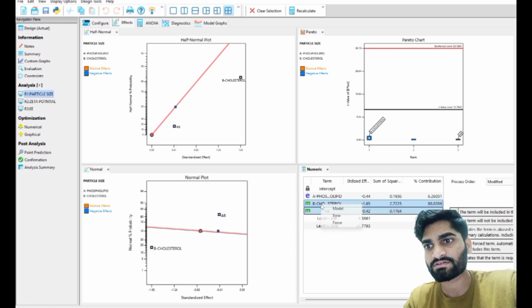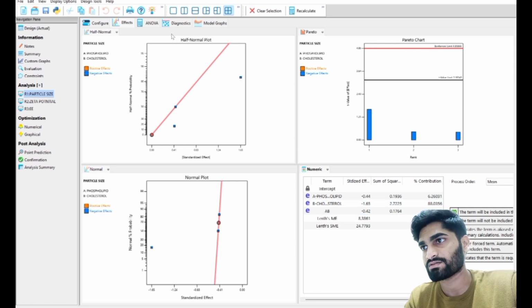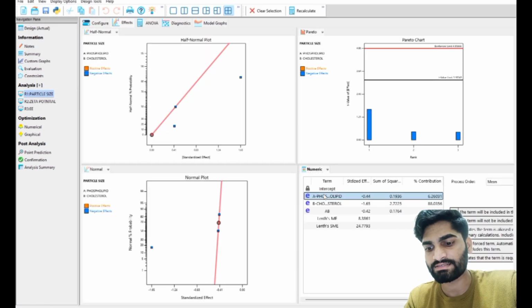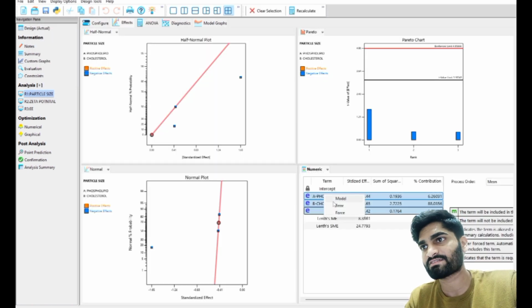You cannot make graphs when they are selected as error. For example, where's the graph? See, model graph. It is saying that you have not selected any factors for the model. The model will contain only the mean. Do you want to continue? So no. From here we have to select these 3 factors as model, and after this you can see the ANOVA.